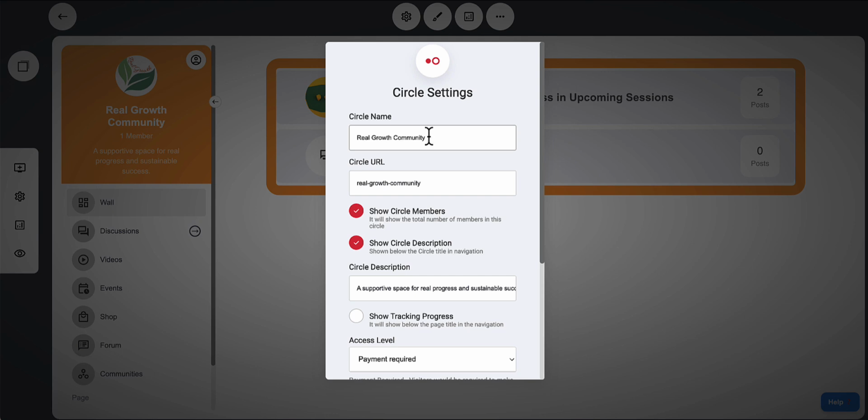here you can put a name to the circle. Here you get to designate or design the URL that is unique to this community, right? So I called it Real Growth Community, or it should actually be maybe like Real Growth Circle, right? Because it's part of your community, right? So not to mix those things up.